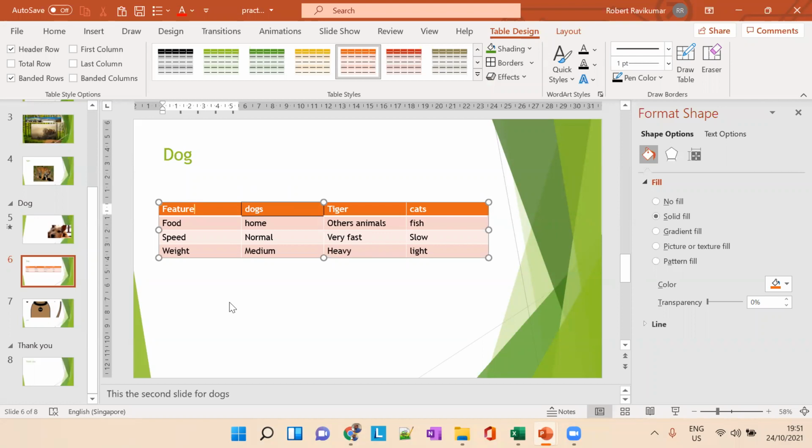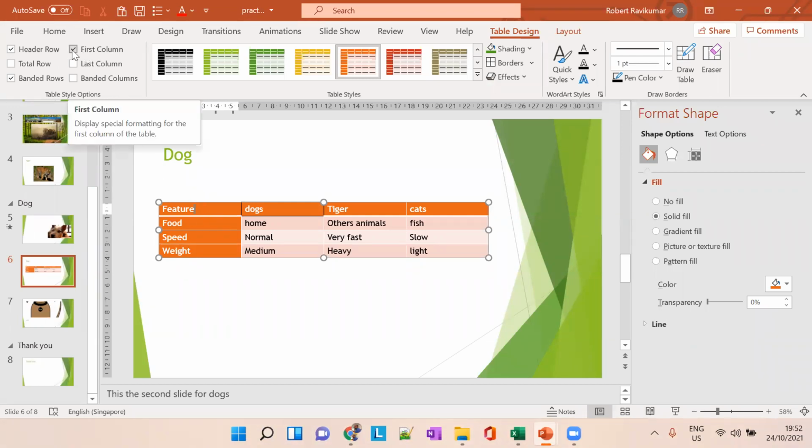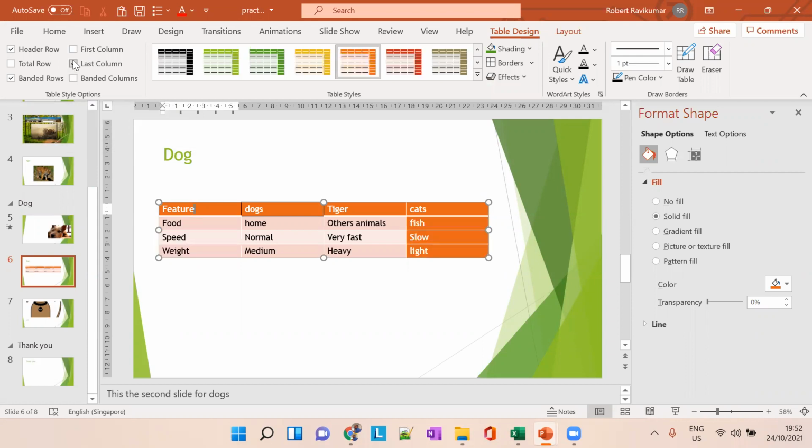Similar to that, if there is a first column, the first column is also a header, you can choose this section here. Okay, something like this. So last column is header, you can choose like this. Okay, banded columns. So there are different ways to format your table like this here.